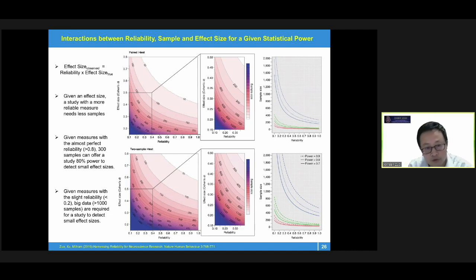We never know the true effect size to be investigated, but we can observe its experimental version by using some measurements developed. In theory, the observed effect sizes are their true effect sizes weighted by the measurement reliability. Here, I'm showing you the plots of interactions between reliability, sample, and effect size for a given statistical power and paired t-tests and two sample t-tests.